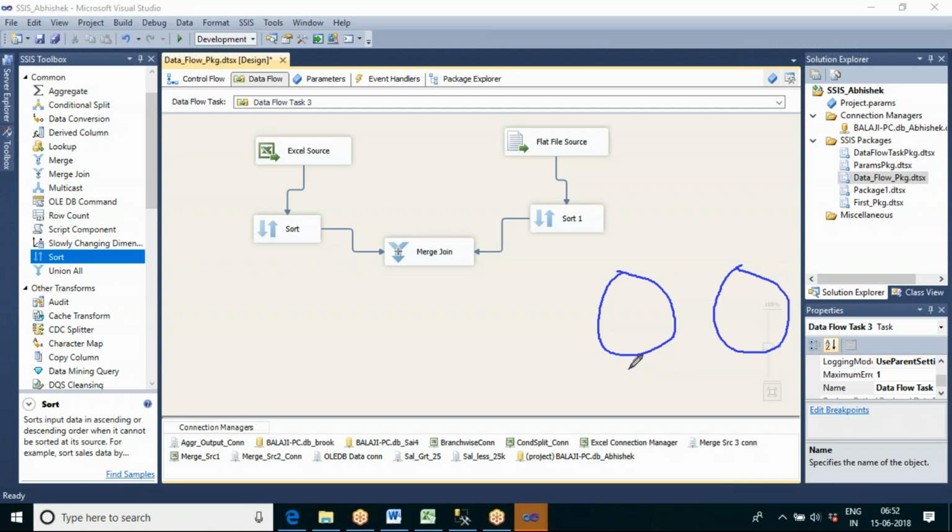So let us say this is table 1, and this is table 2. Here we have 1, 2, and let us say 3 and 4, and here we have 1, 2, and something like 5 and 6.